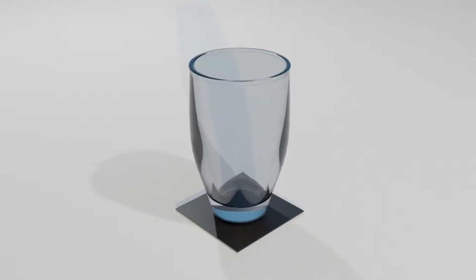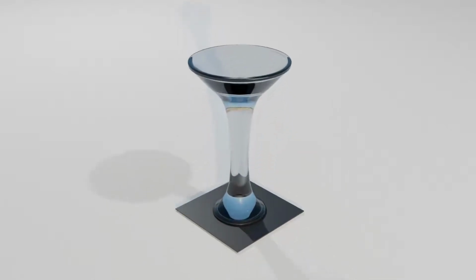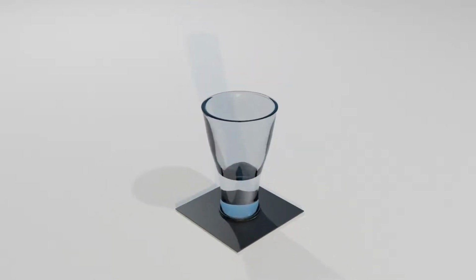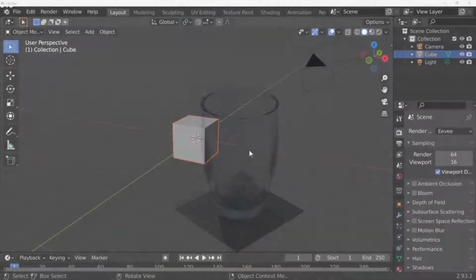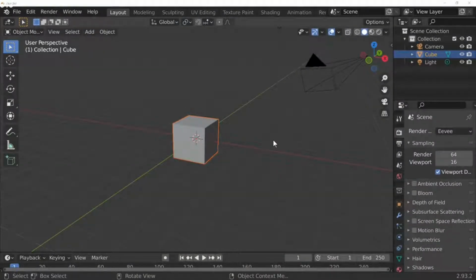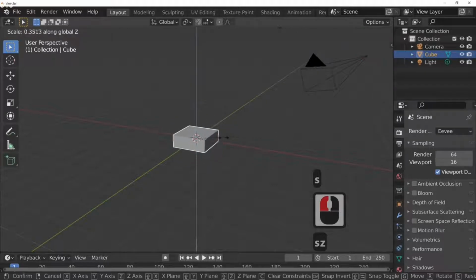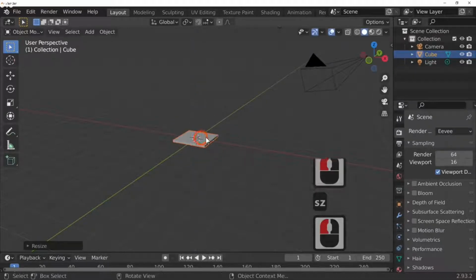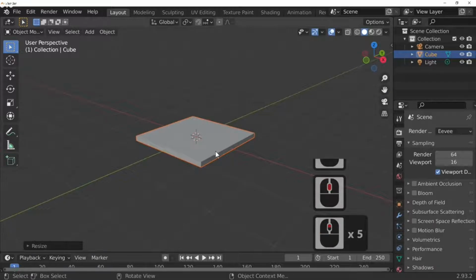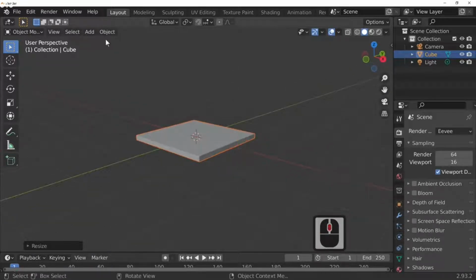In today's tutorial we're going to actually use some shape keys to control the glass to make many glasses. So I'm just going to scale my cube like so, press the S key in the Z direction, and I'm just going to make a little mat here, which is going to be my table mat, whatever you want to call it.